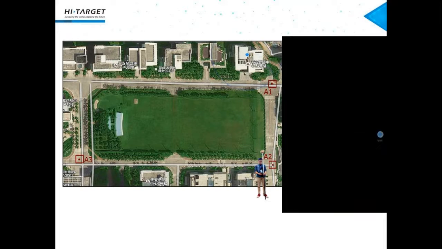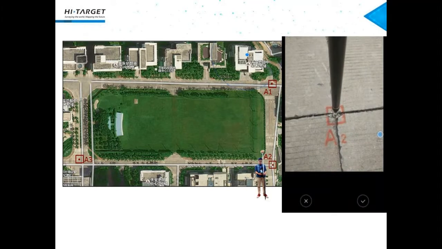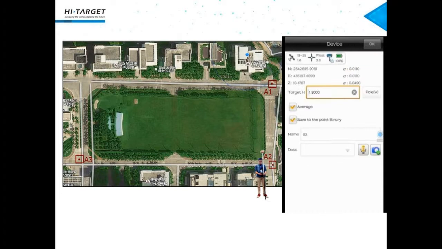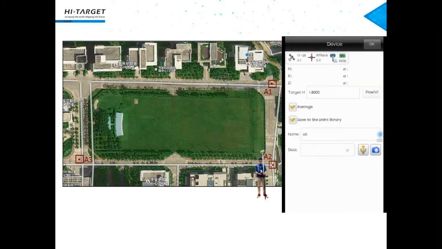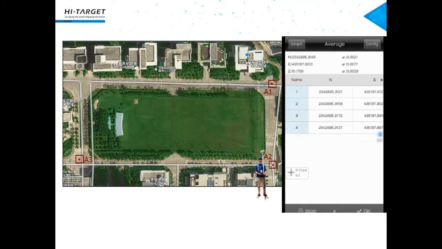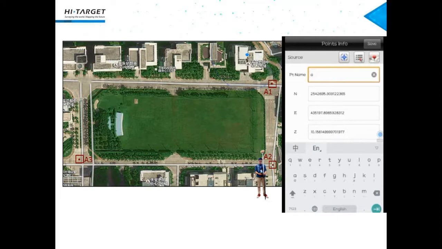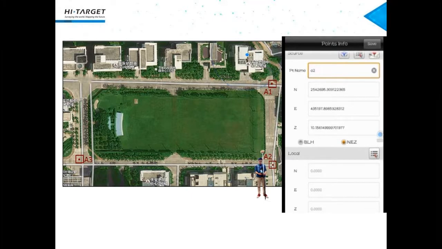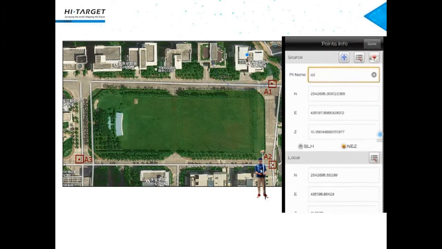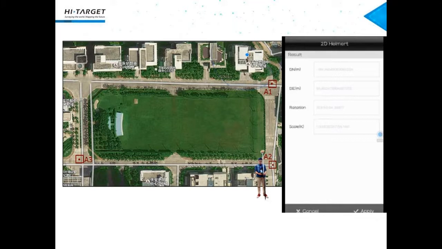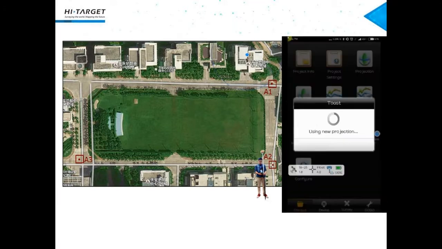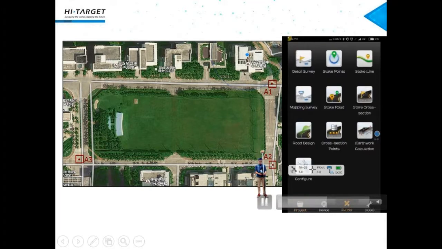We also take a photo of this point, A2, and then save it in the project, still averaging, to make these points have better accuracy. Also select the local point A2 from the library list and press save. After that, we press compute. Then we get the results and we press apply. We will be updating the coordinate system.